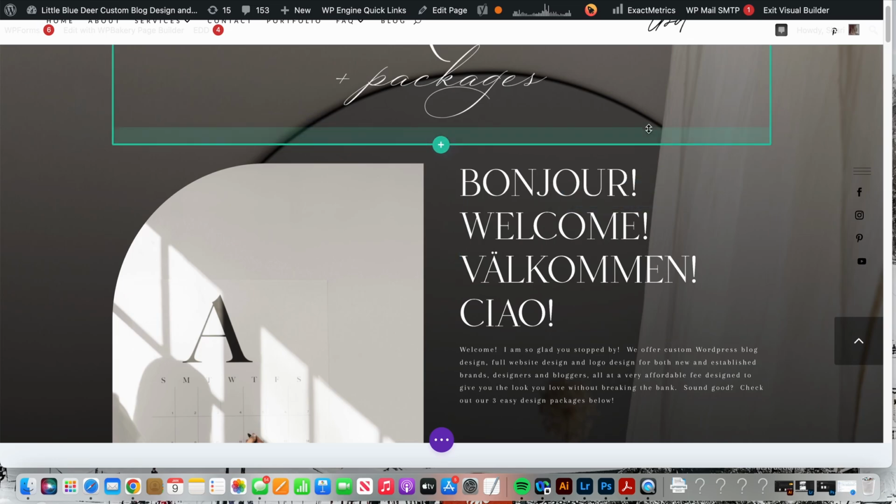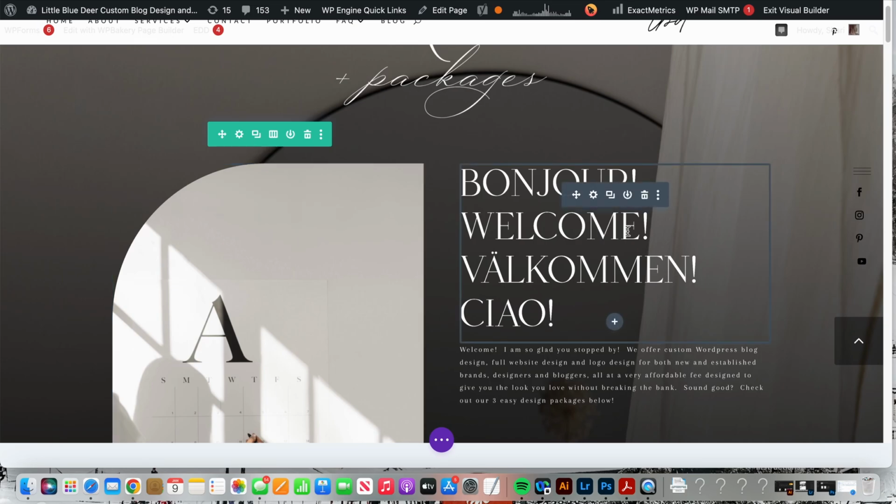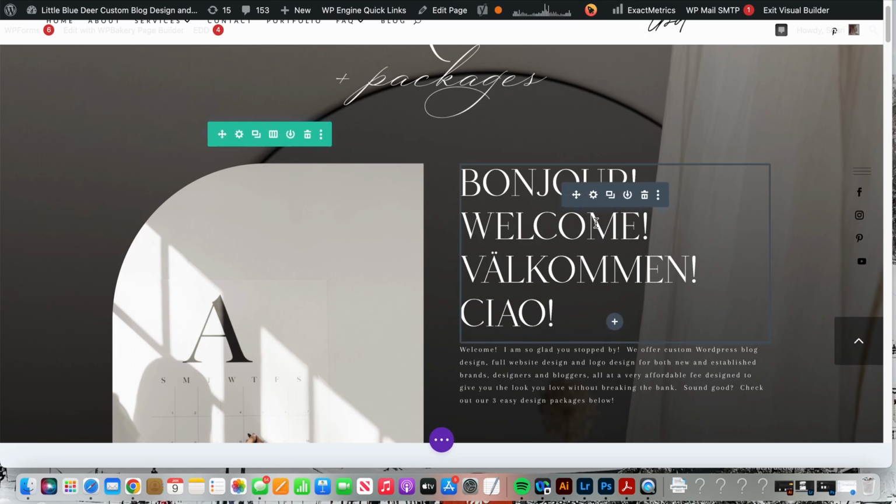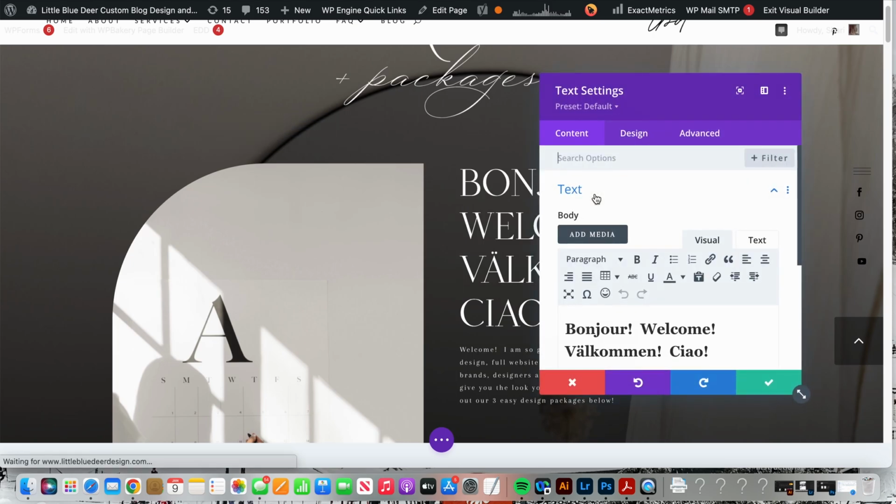So for any element on your Divi page, it does not matter what it is, when you are in the visual builder, you will simply hover your mouse over that section. So see, I've hovered my mouse over my heading text here. Now you will want to click on the gear icon. All right, so you'll click on the gear icon, which is module settings, and look, it looks just like Microsoft Word or Apple Pages or the default WordPress blog editor.